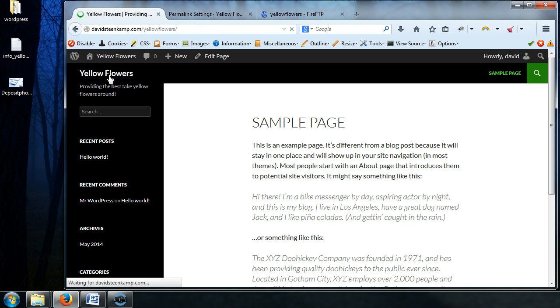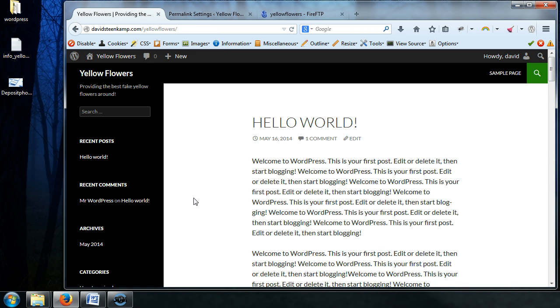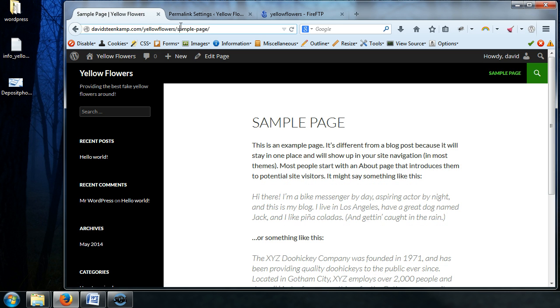And now I'm going to go back to the home page. Just click on title. And now when I go to sample page, you'll see that instead of that question mark P or page ID equals, now it just says sample page. So that's really good for SEO, having your URLs contain the actual main part of your page, so in this case, the page title.